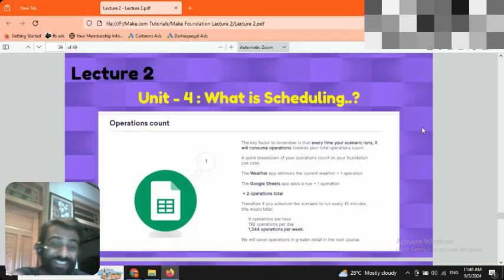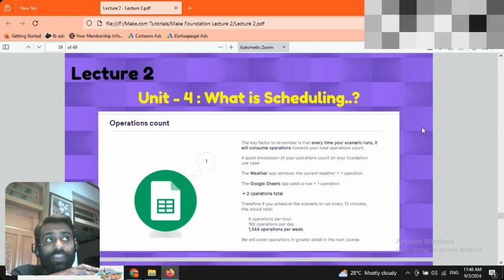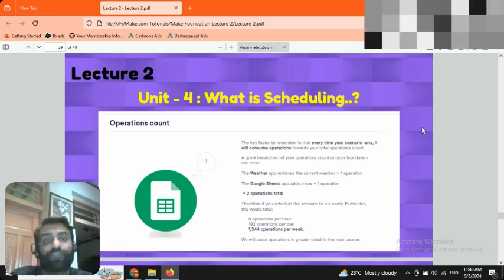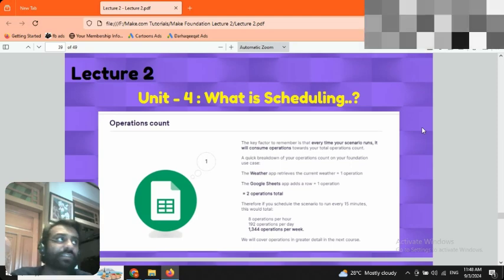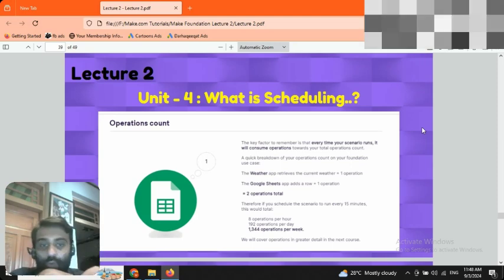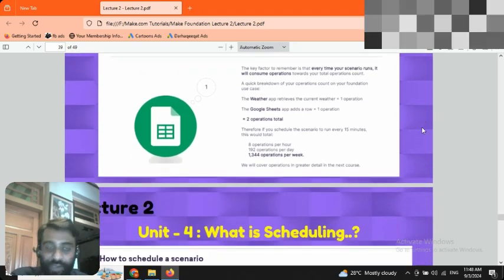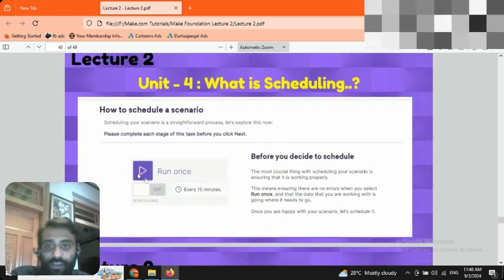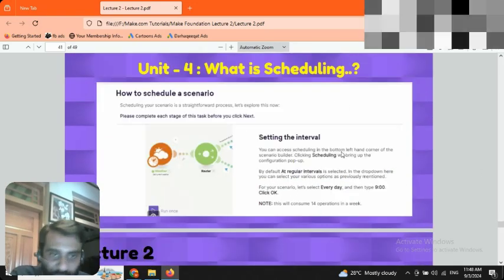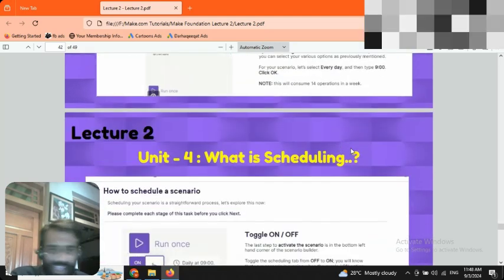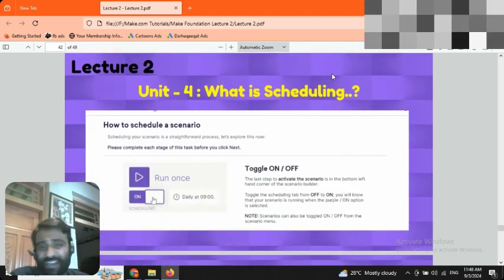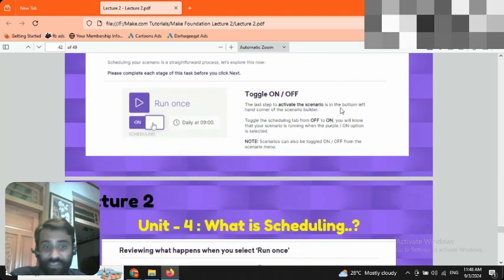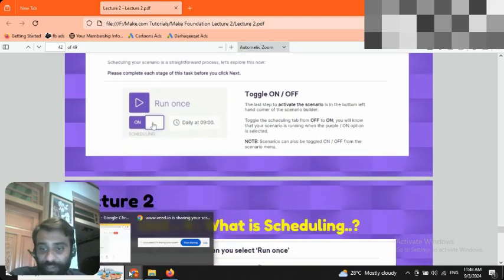This is a very good thing, and you have to calculate it. If you're working with some company, they will definitely ask you how many operations it will generate and how you calculate it. So before you schedule, you have to decide whether you want to run once or at a regular interval, every day. I am not going into much detail, it's all theoretical. You can get that guide and read it yourself. There's nothing to show you practically.